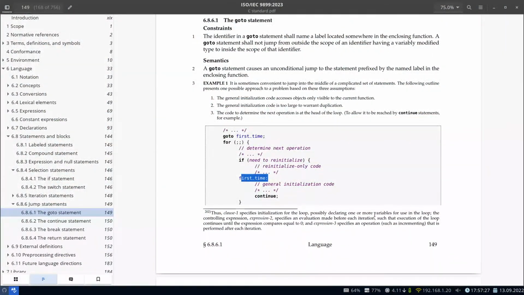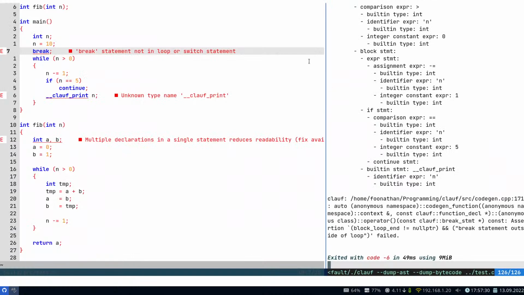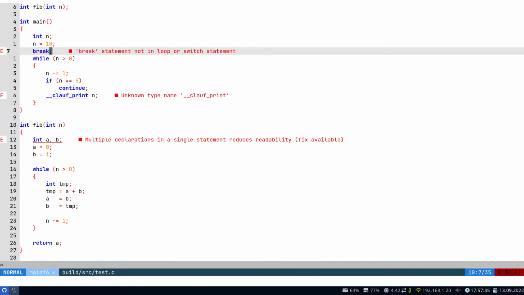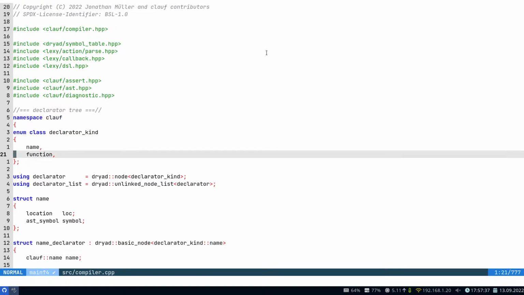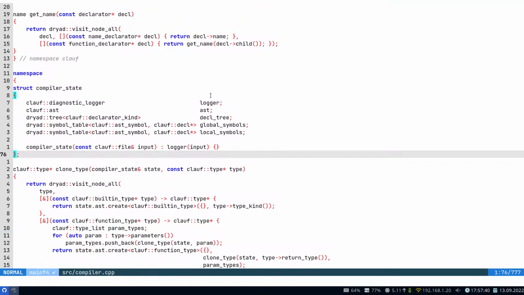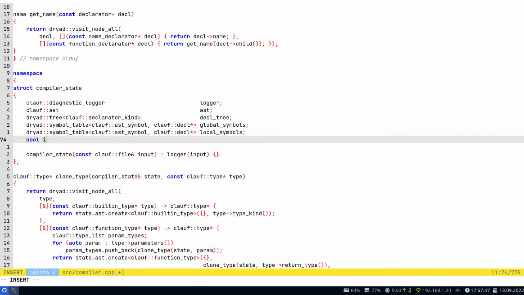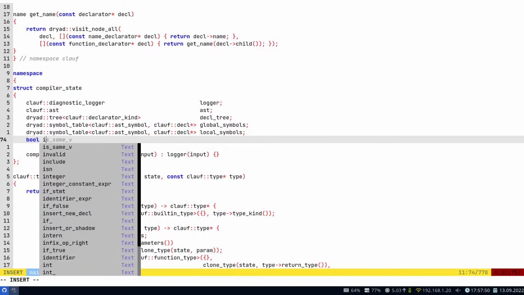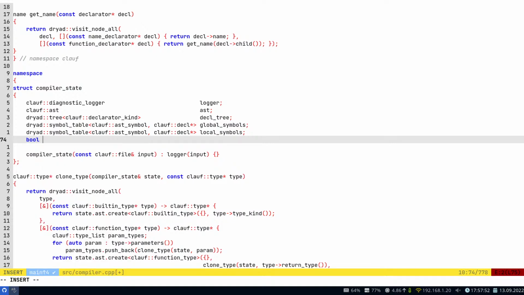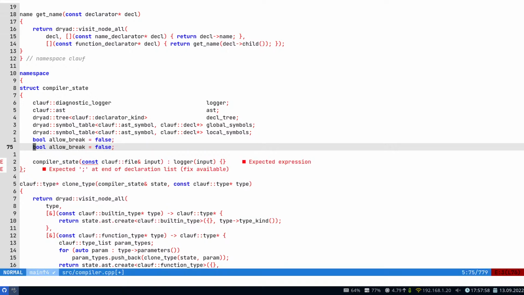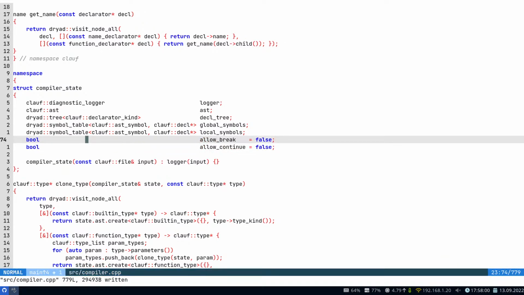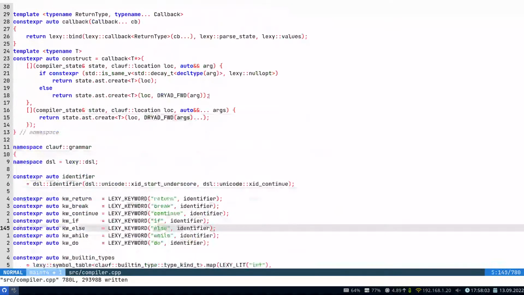Okay, so we want to handle this more gracefully. Generate a proper error message for a break or continue statement outside the loop. I wonder what's the best way of doing that. Let's just for now say we have inside. Also, a break is also allowed inside a switch statement, I suppose. So let's just say allow break and allow continue. Okay, and then we just set them.